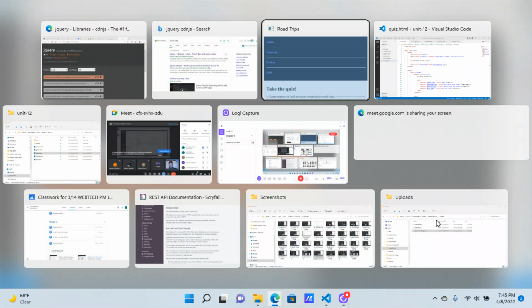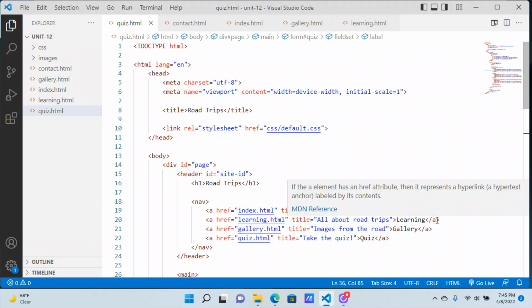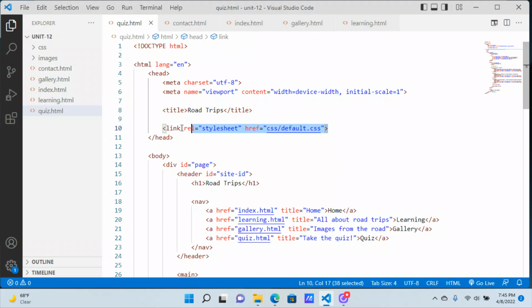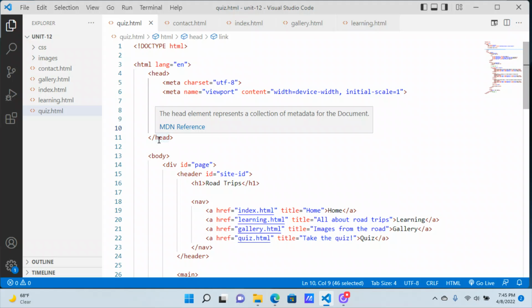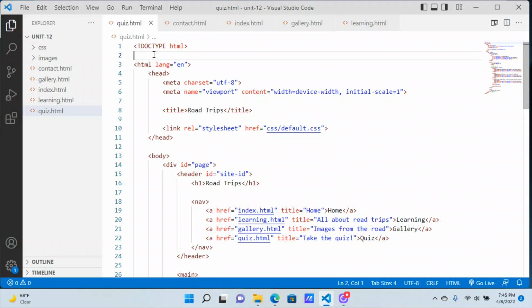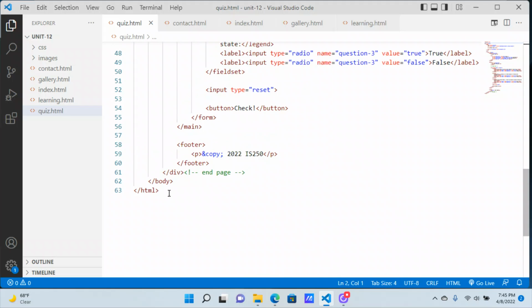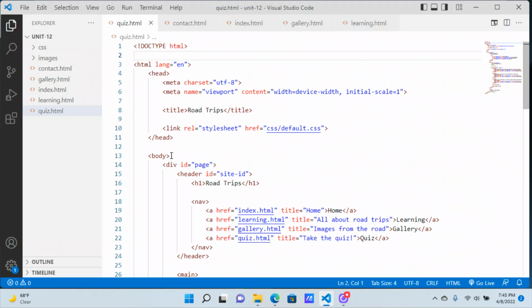I'm going to go to my coding environment here, and I'm doing quiz.html. So here's what you want to do. Just like the link for your CSS belongs in your head tag, your script elements, which is what you use to write JavaScript in or source JavaScript in, should always be in one of two places. They should always be at the bottom of your head element or at the bottom of your body element. And this is the way it's normally arranged.